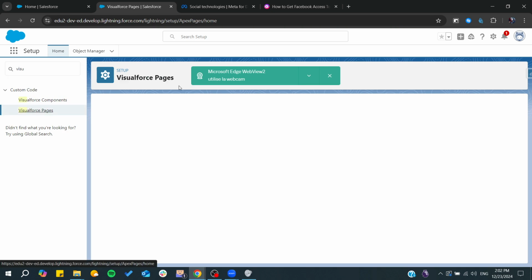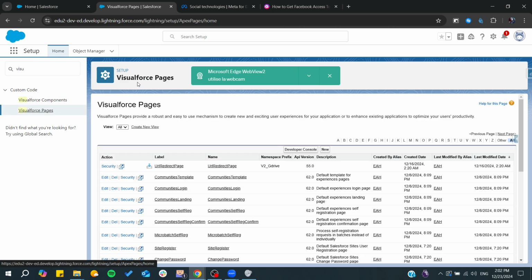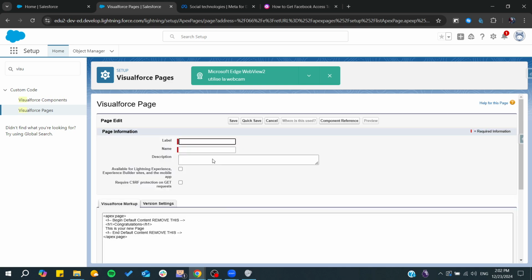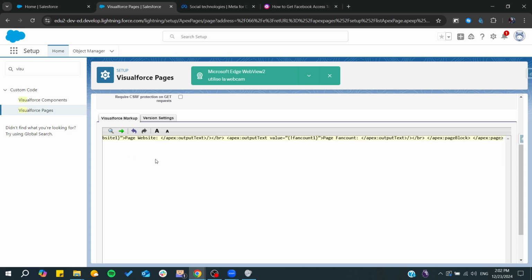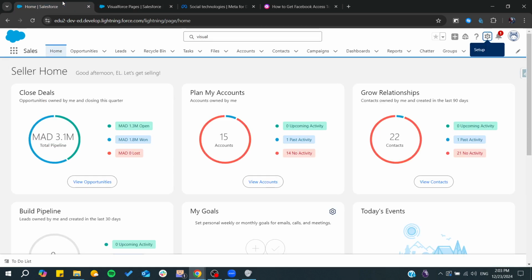And then you will start integrating these components to your pages. So basically, I'm just going to click on New as an example. And from there, you will need to have this code as follows. And basically by this, you will be able to start integrating your page or your Apex classes or controller in your Visualforce page. And by that, you will be able to connect both your Facebook application and Salesforce.